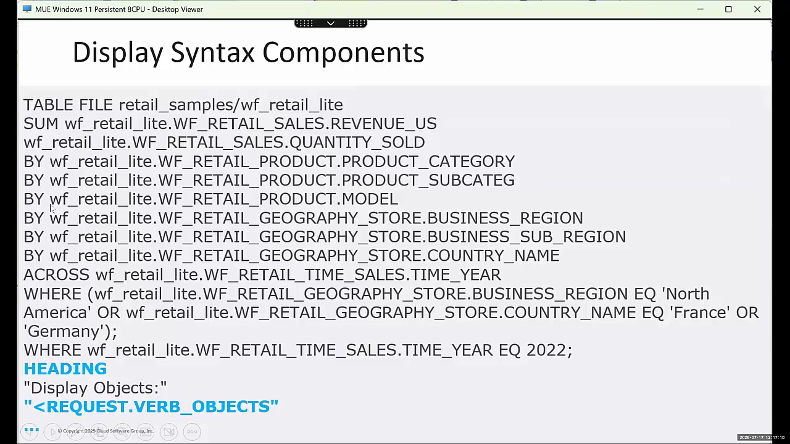But I wanted to showcase the buys, the verbs, the buys, the across field. And then you can see the where the store business region is North America, or the store country name is France or Germany, because those are in EMEA. So I wanted to pick those up as well. And then you can see the where also separate for the sales year equal to 2022 in this case.